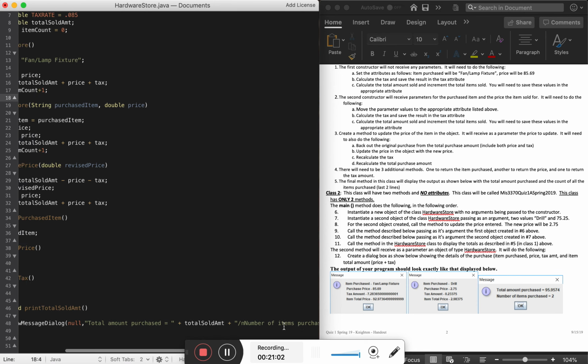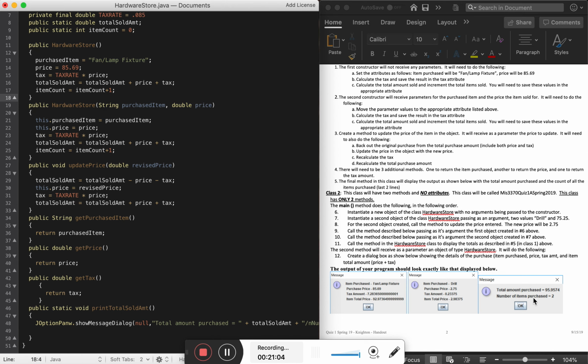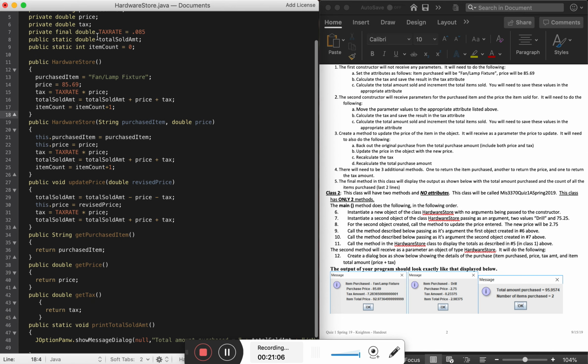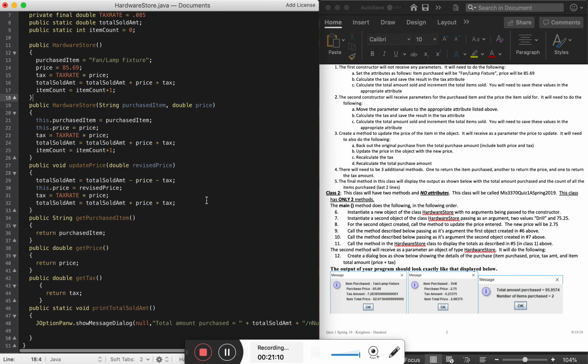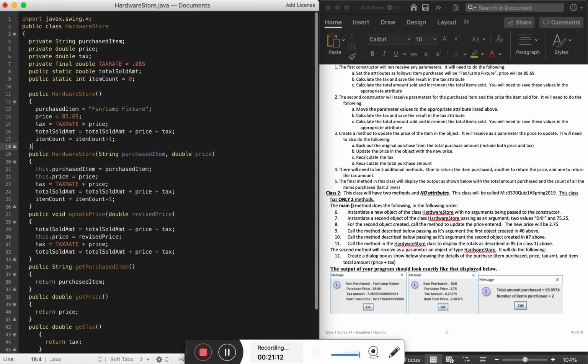And then you do plus item count because you don't know what the item count is right now. It's eventually going to be 2, but you don't know it, so that's why you just put item count. And yeah, this is the first class. We're done with the first class, and now we're going to go on to the second one.